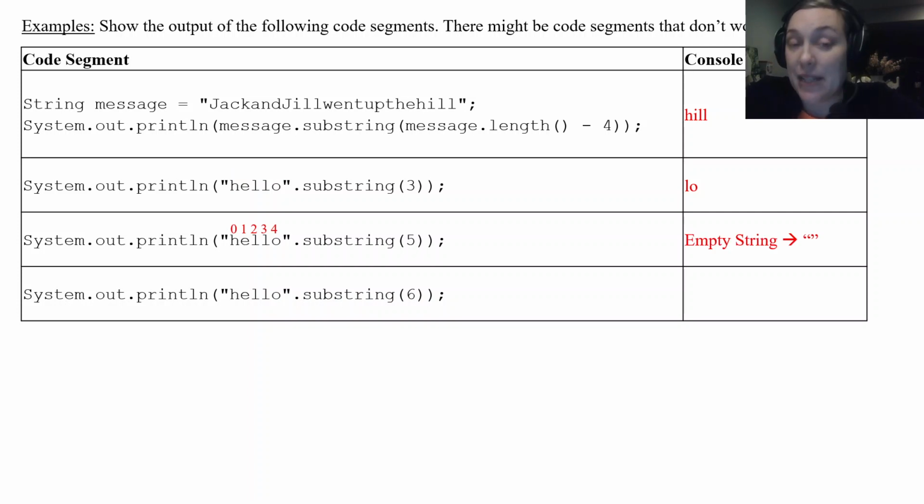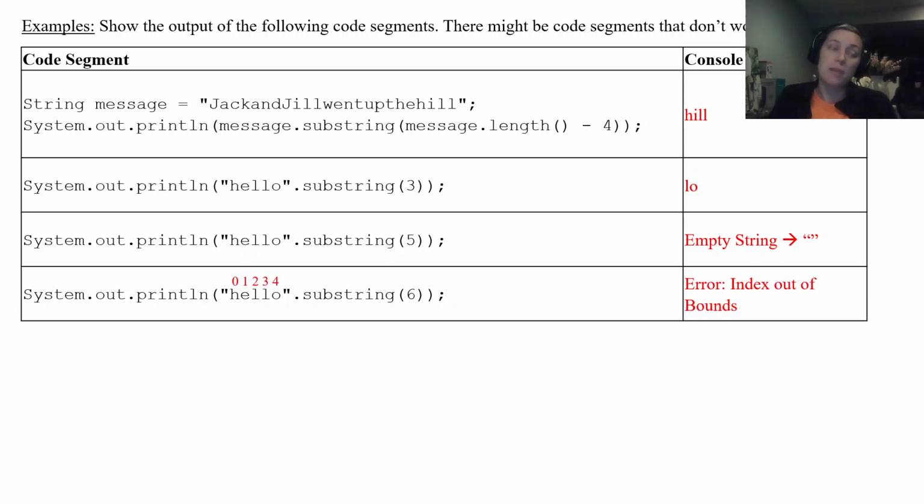So it's going to be an empty string for this result. Now if I tried to go one more in a 6 and get a 6, I would get an error. Compiler error, index out of bounds, doesn't work.